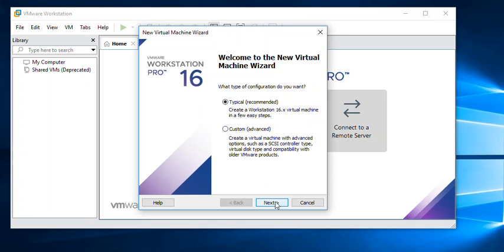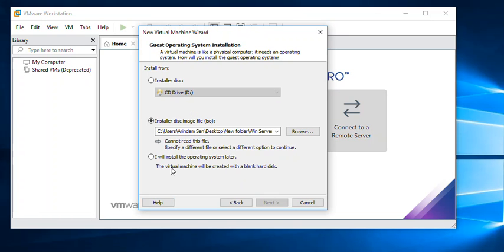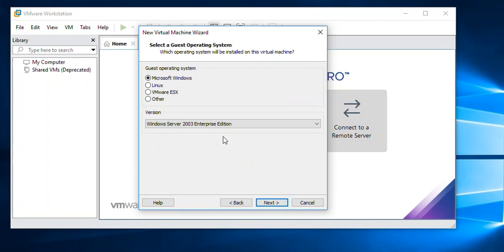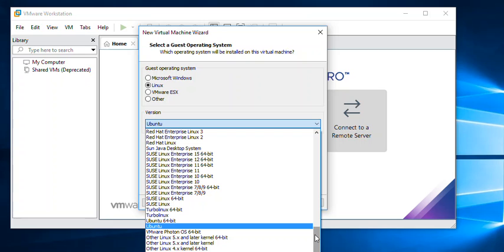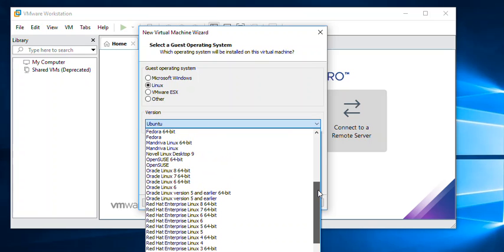be it as default. Click next, then select I will install the system later. Go to next. System is Linux. Select the version. Let me search Oracle Linux.